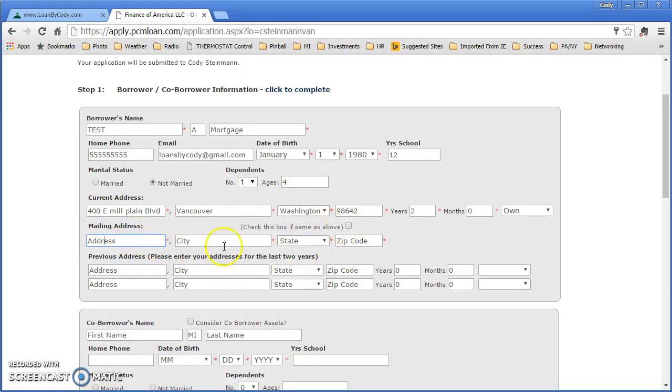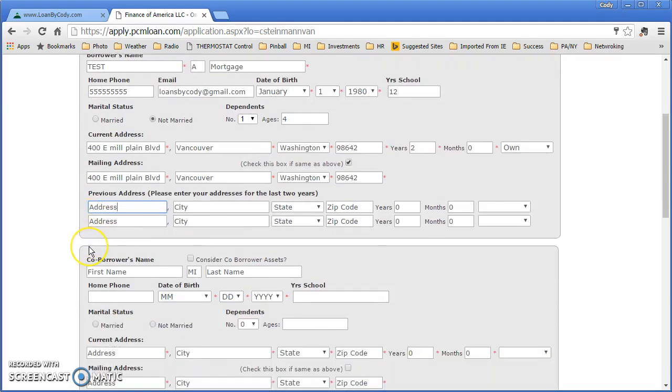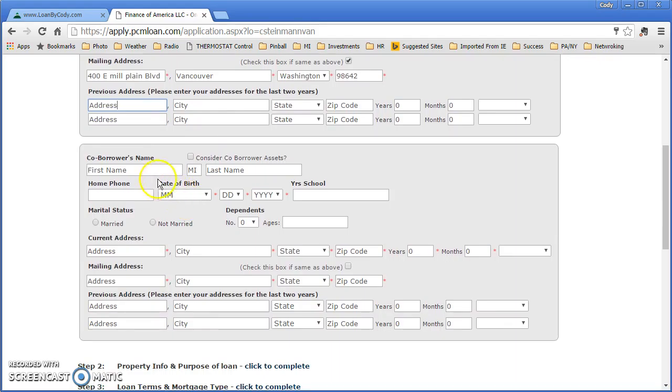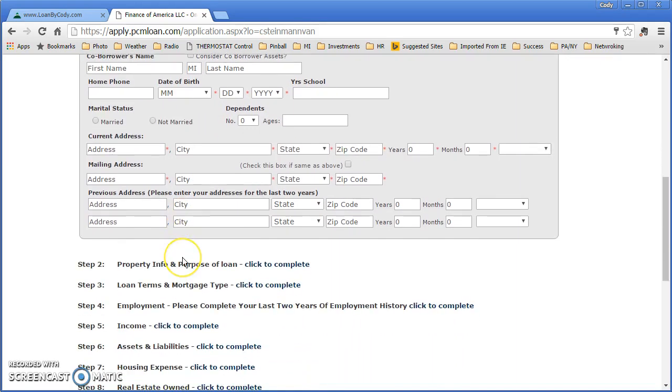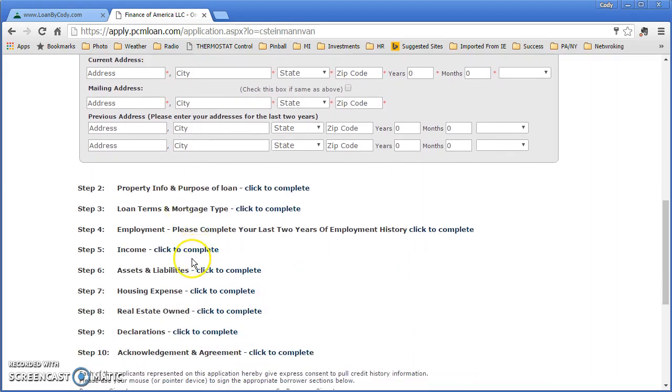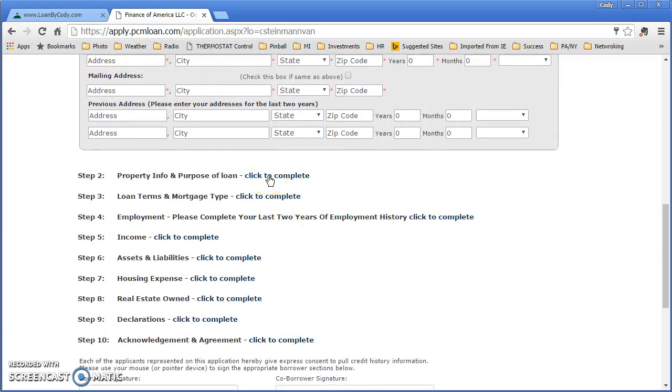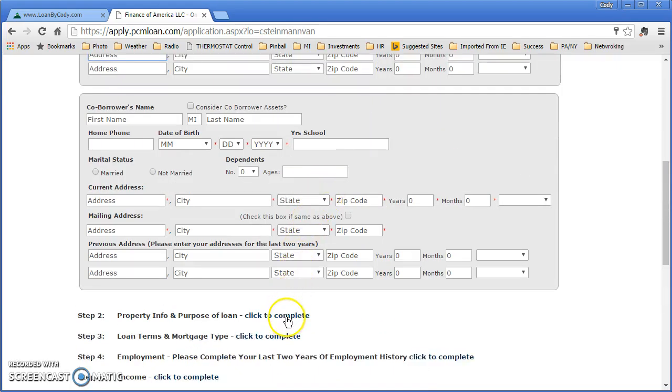And then mailing address. If you use a P.O. box or somebody else's address, you can put that here. If you do not, then just click this box to use your current address. And this is where you put in any of your previous addresses if you lived at your current home for less than 2 years. If you had a co-borrower, you could put their information in here. But today I'm single, no co-borrowers. All right, once you're done, go to the next step, step 2.